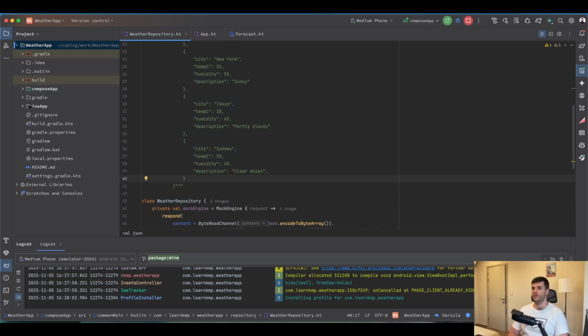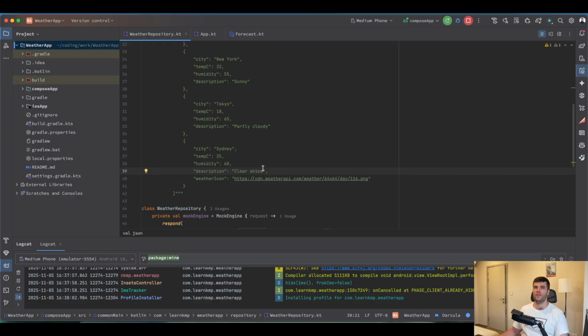Okay, now let's say that certain objects that we have will be returning an icon URL for our weather. So for example, let's say the Sydney weather will return a weather icon that we can then use in our UI. But as of now, we don't really need it. However, our API still returns it. So let's see what will happen if we have a field that we are not using, but we are receiving from our server.